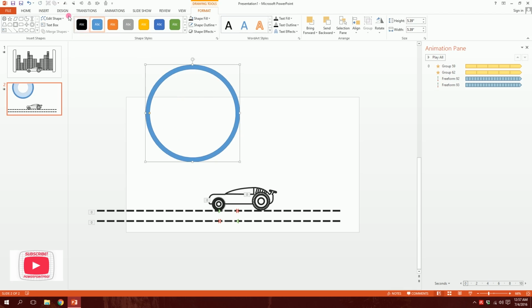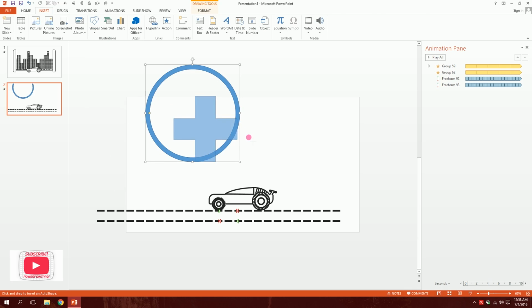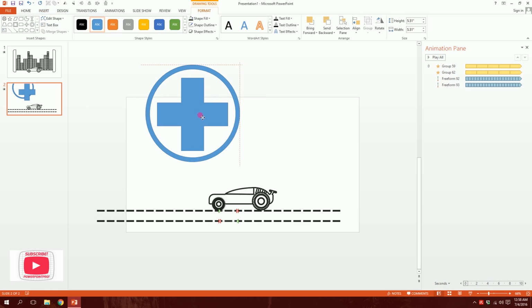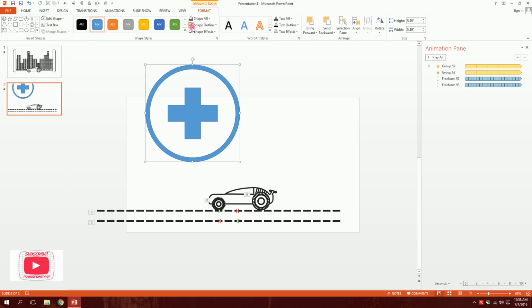Then I'll go to Insert again, and I need to create a circle or something. So I'll pick this plus sign for the moment and put it right over here in the middle, right in the middle, and decrease the size of it. Then I'll drag over all this and merge them together, then make it this shape, color.